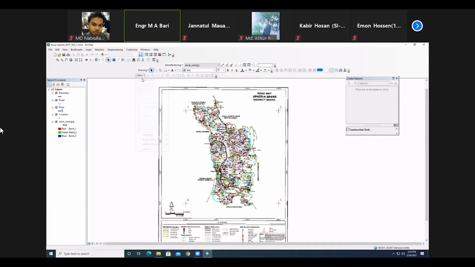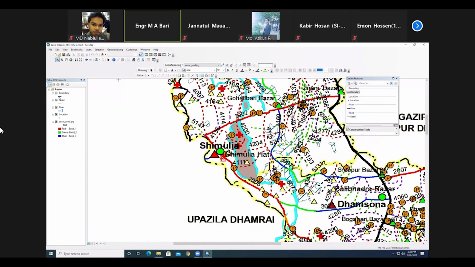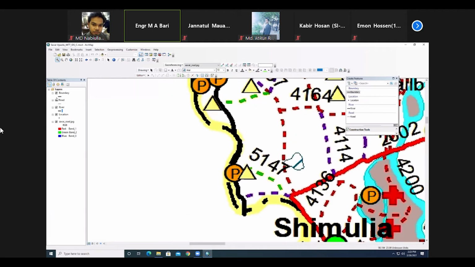So editor, start editing. I am just starting editing. Look at the screen. You need to zoom in more. Look, that is black color, and your boundary color is also black. So it is difficult for you to edit it. If you make this area, it is difficult for you to see it. That's why you need to change the color.